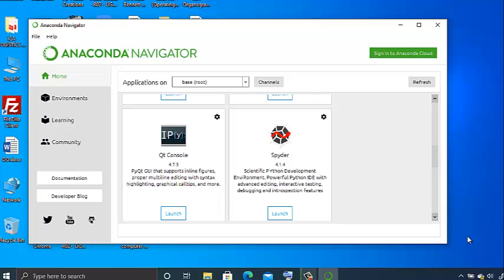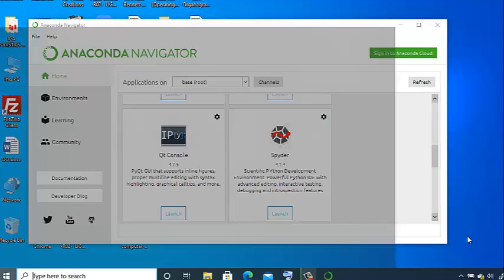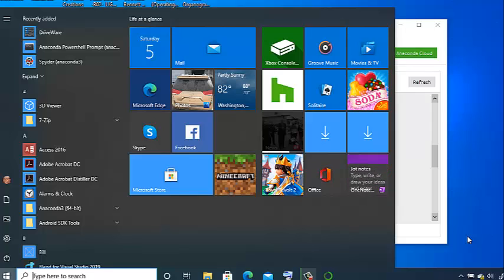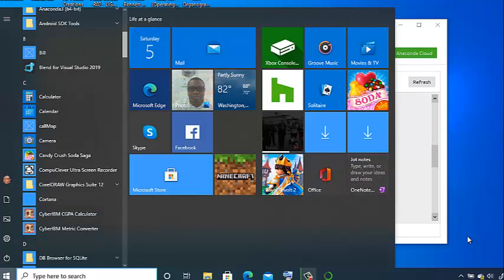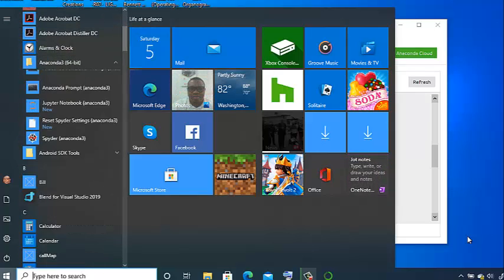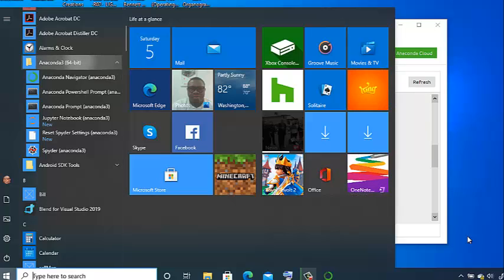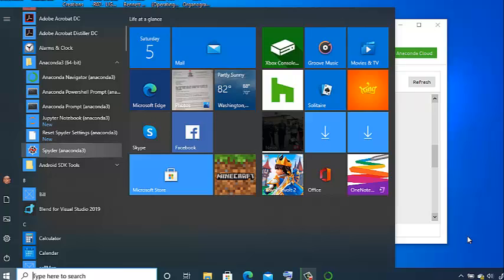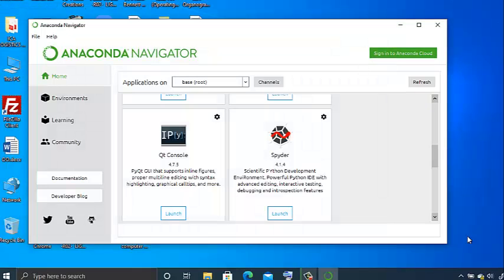So either you use this place, or you go to your start menu and locate your Anaconda folder. This 64 bits, you can see it's specified there. So either you use Spyder from the menu item, or you use it from the Anaconda Navigator. So I'll just click on launch here.